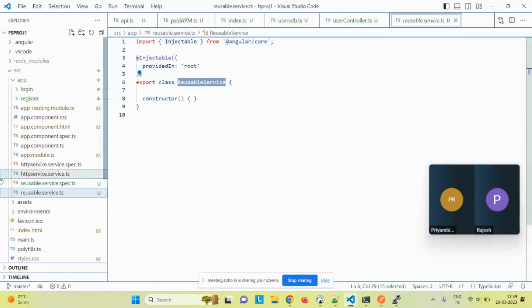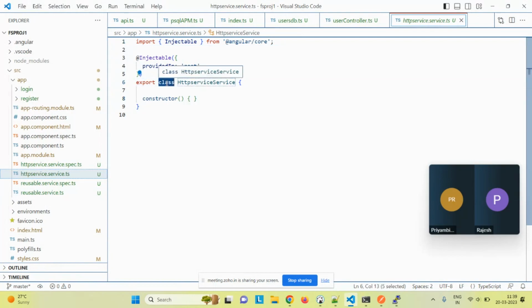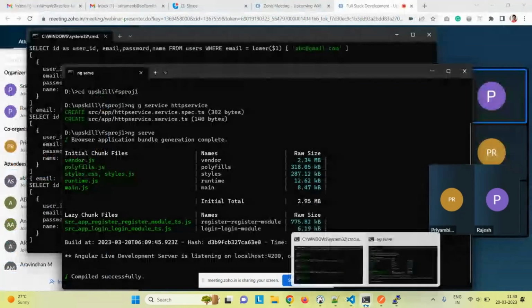The service is created. You can see that the HTTP service got added. There is a constructor because it's also a class for us. It is an injectable class. That injectable starts from the root node. So what do you want to do? I want to now call the HTTP client, that is the actual HTTP package of Angular. I want to use it here because that is the one which allows me to connect to the external world. So how to do that? I'll take some help from the previous project.